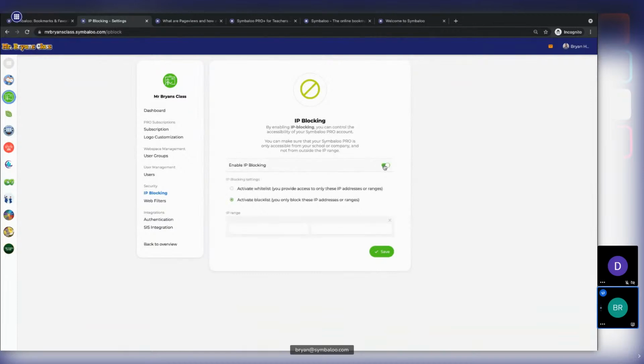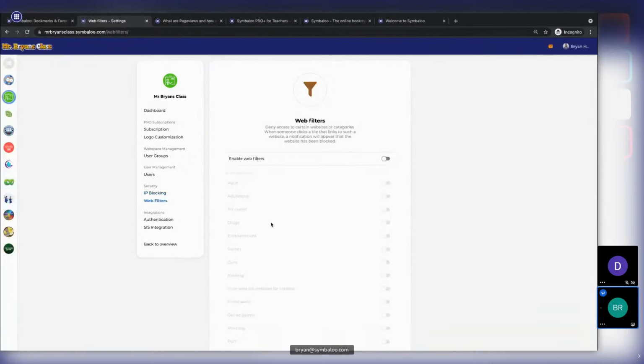So you want to make sure you toggle this on. You can activate whitelist or blacklist, enter the information, and then click save. So that's a great handy feature there if you want to contain access to your organization.